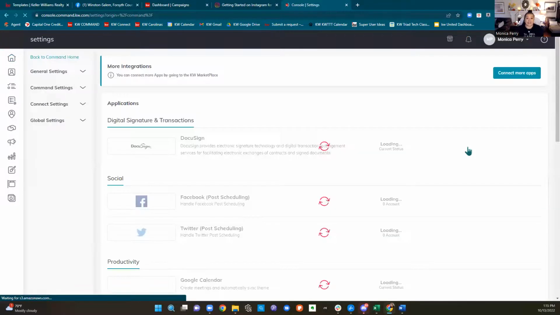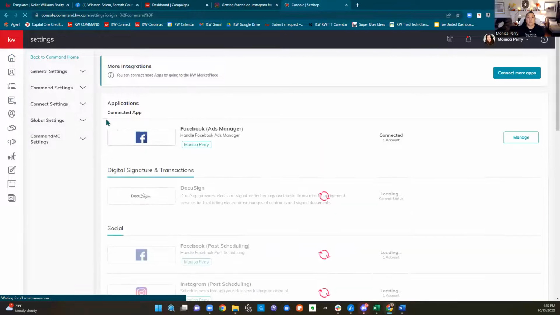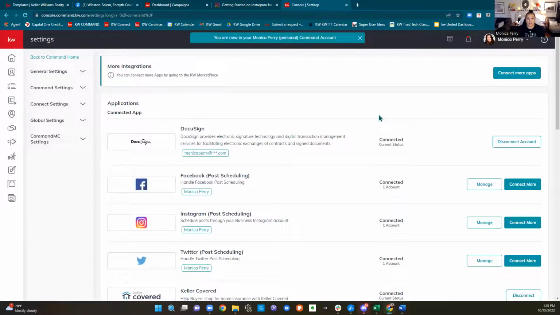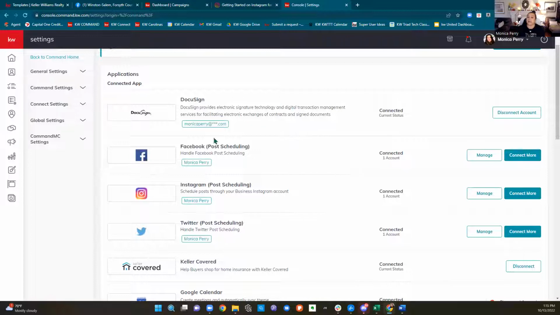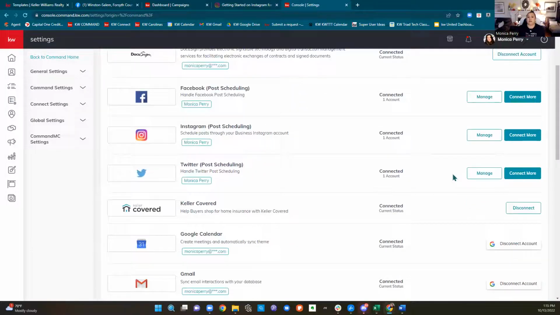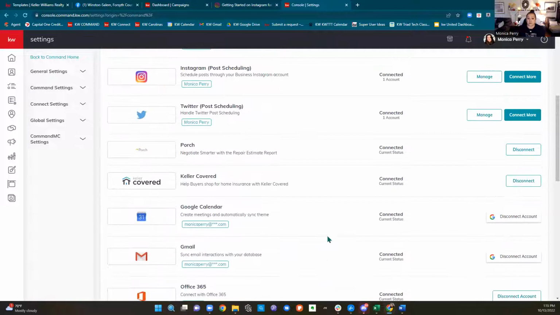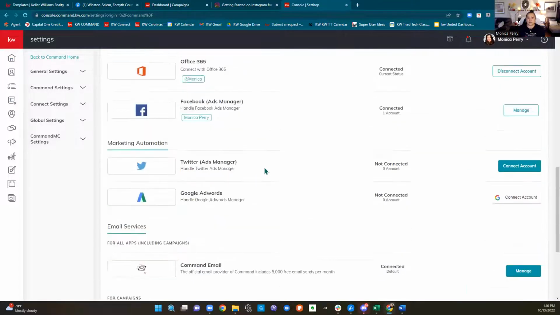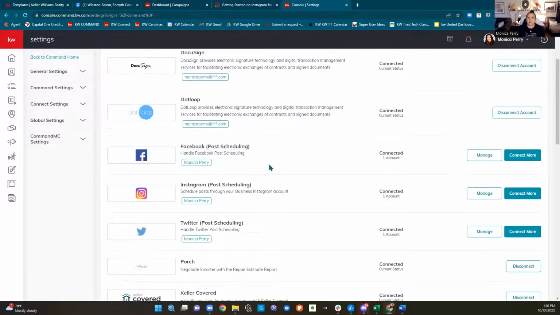And once we move back into settings, you're going to see our applications that we have connected. So we've always had Facebook post scheduling and Facebook ads manager in here, and Twitter post scheduling and ads manager. But what we didn't have was a way to connect Instagram for post scheduling. So here's that connector now. So first, we're transferring into a business account. Second, we're coming into Command settings and connecting our Instagram account there.